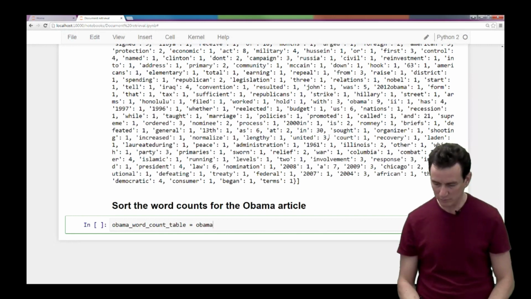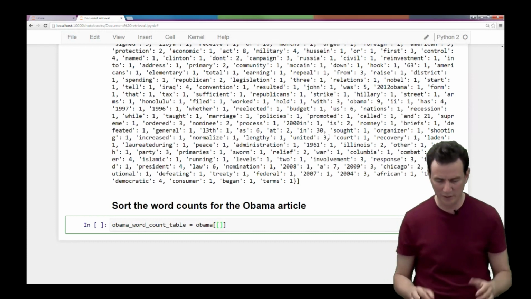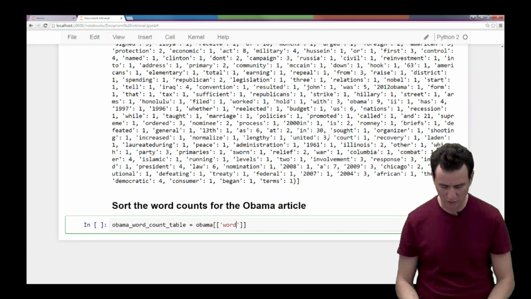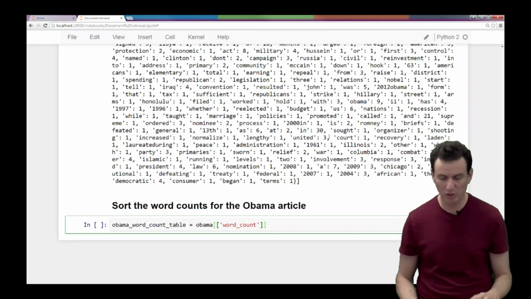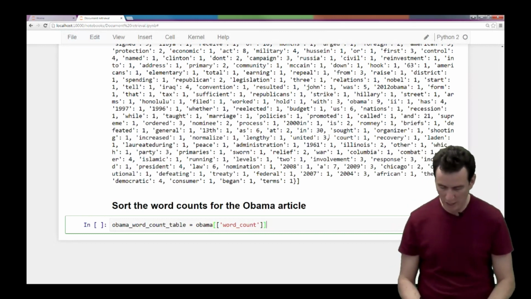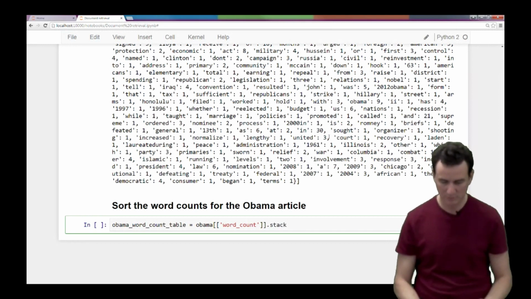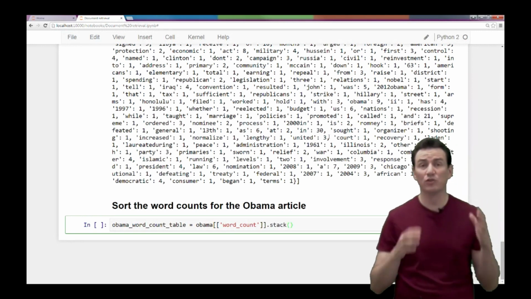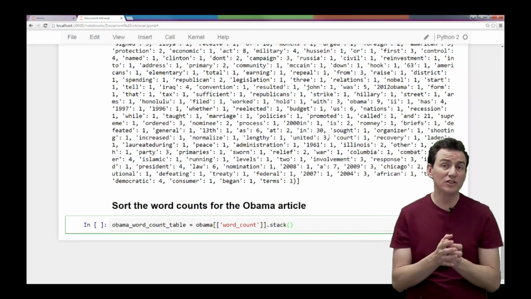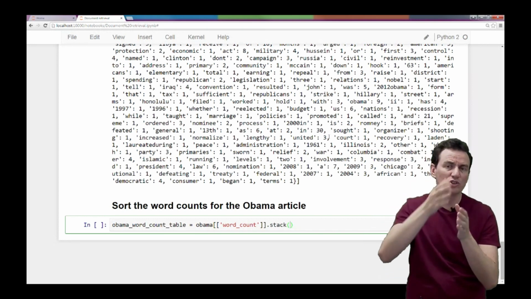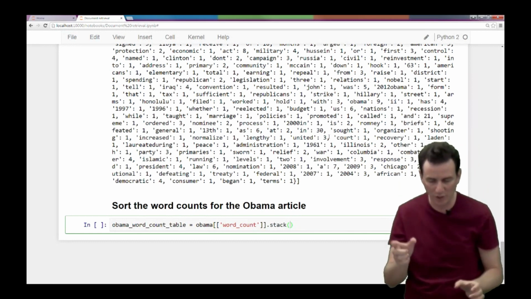Obama, and I'm just going to select here, out of all the columns in the Obama table, just the word count because this will make the printing a little neater. But you could have done it with the whole table too. And then I'll call a function called stack. And this function stack is extremely useful. It takes one column of an S-frame that contains a dictionary and stacks it one on top of each other into multiple columns. In this case, two columns, one for word and the other one for count.